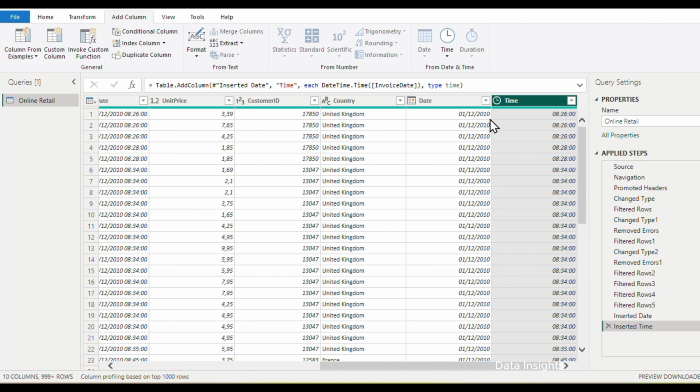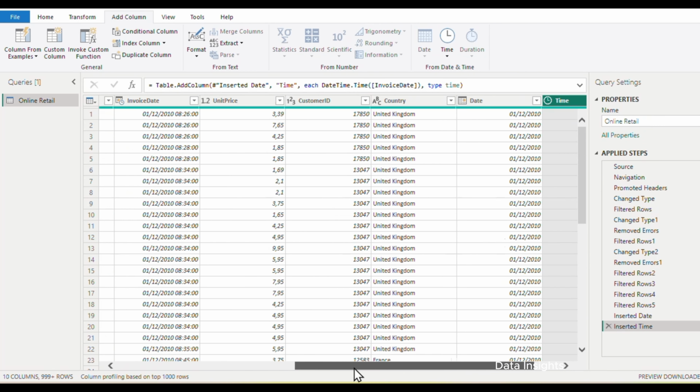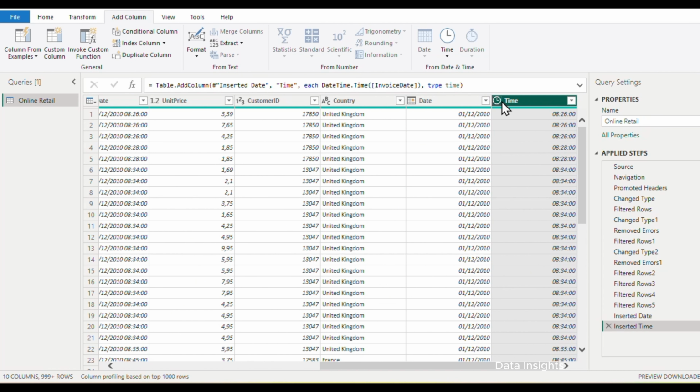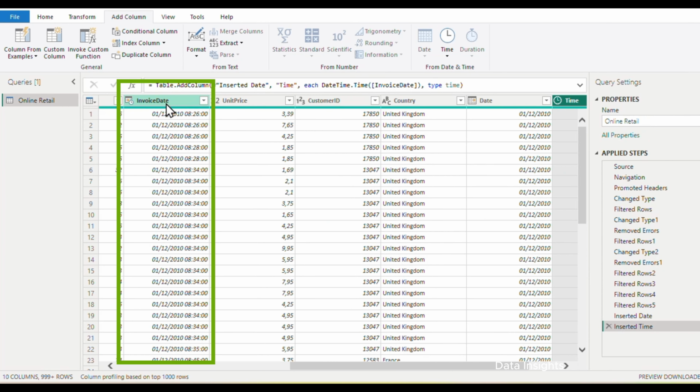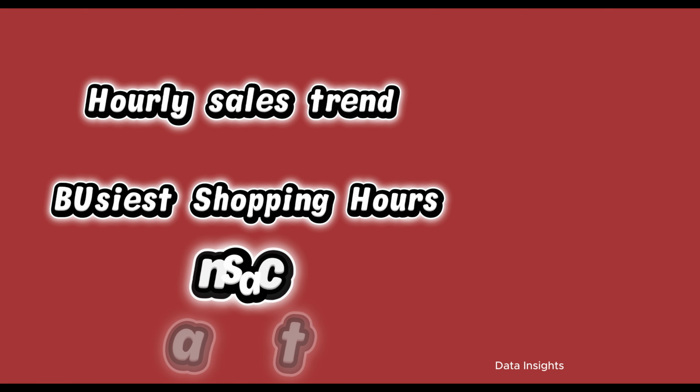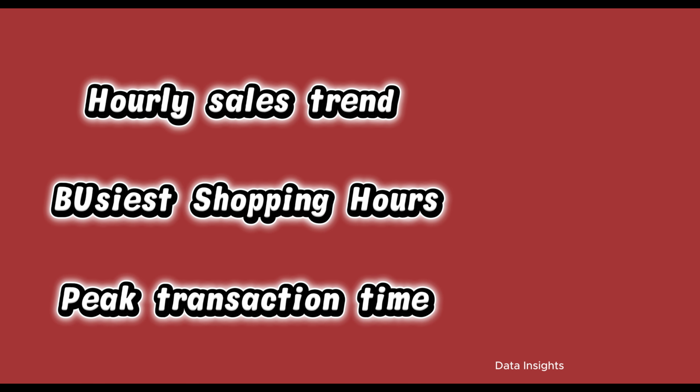So always check the data types. Invoice date was set to date/time, and date only was set to date. I also kept the original invoice date column because it can be useful later for advanced analysis such as hourly sales trends, busiest shopping hours, and peak transaction times.